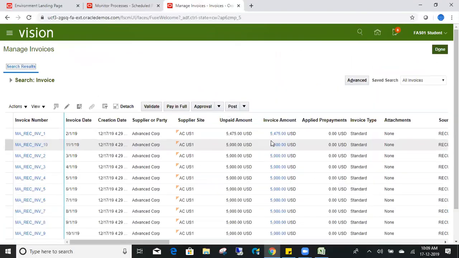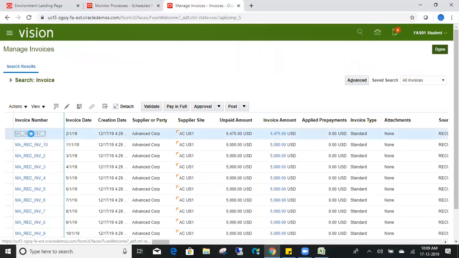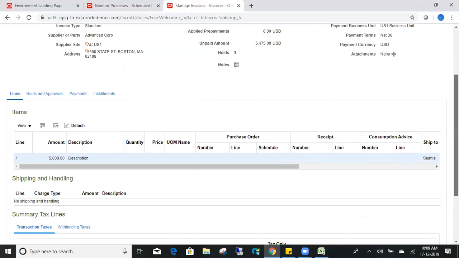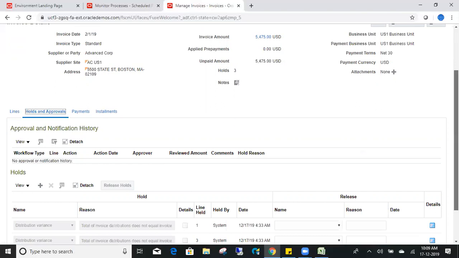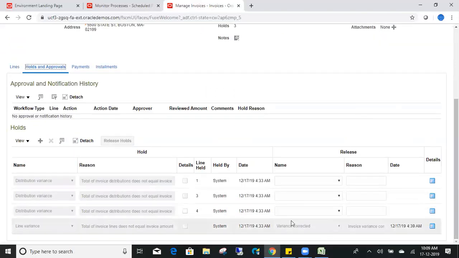Cancel. This one only, right? Invoice amount 475. Just click and check what exactly the hold is. See, this variance I have cleared with the amount, right? So that's the reason this hold automatically got released.